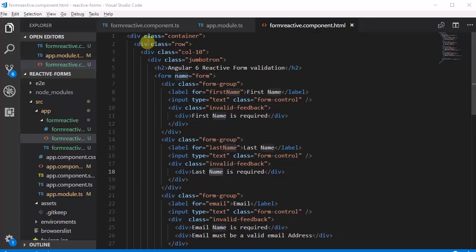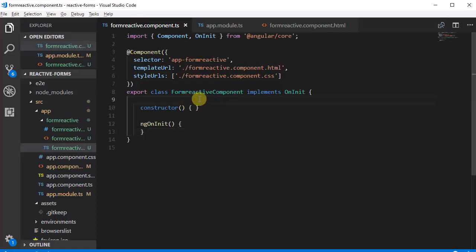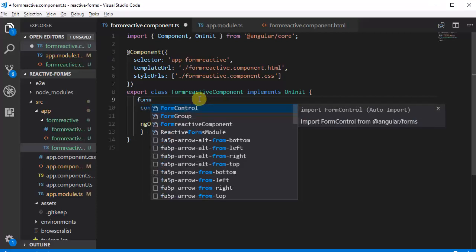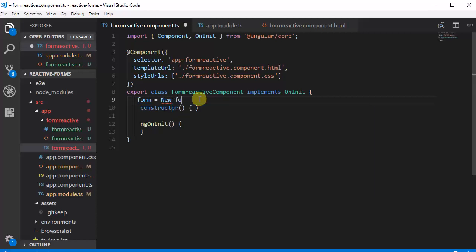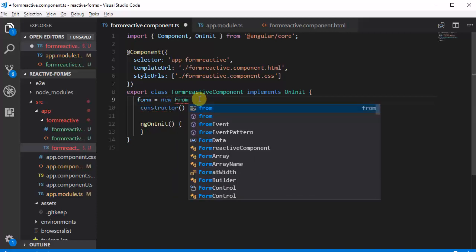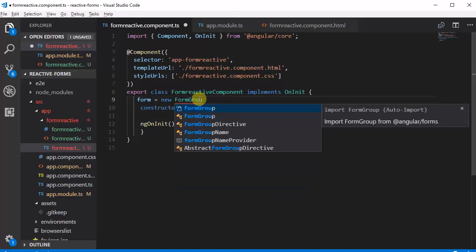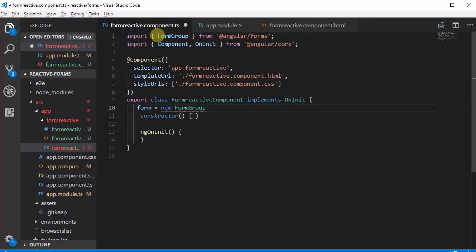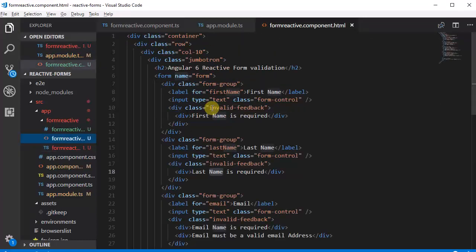So first we need to go to the component.ts file and define the form group. So what is a form group? The form group is a set of the whole group. In a form we have three or four fields, and each input is one form control, so all form controls come in the form group as a set. So we define form equal new FormGroup. We used auto import, so it automatically imported FormGroup from @angular/forms.